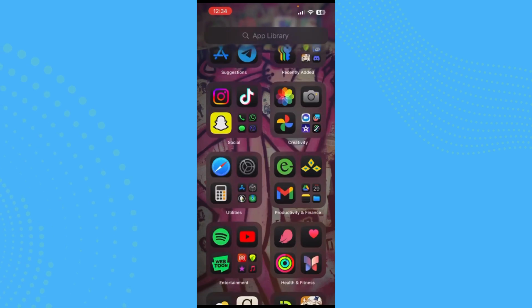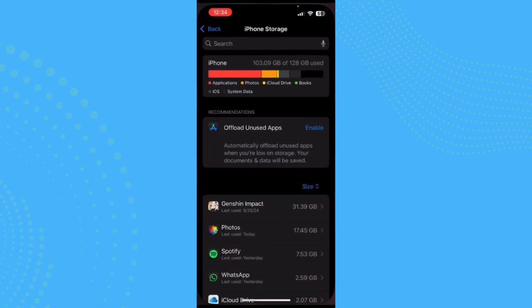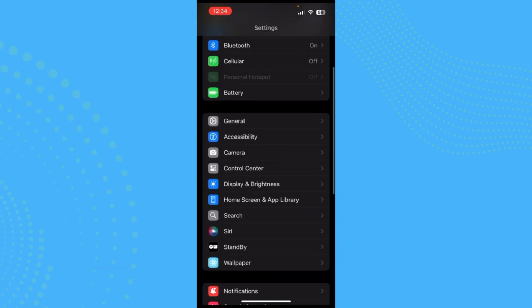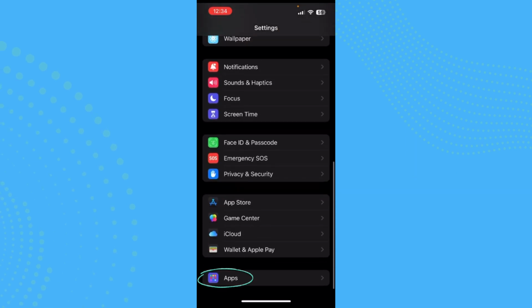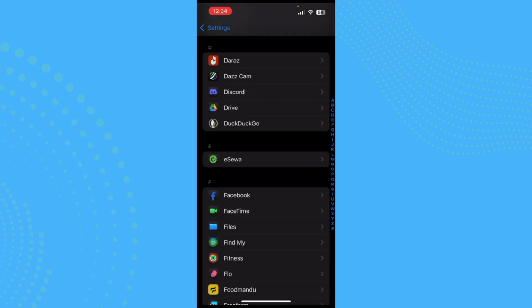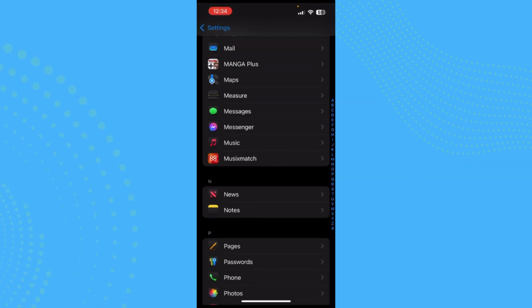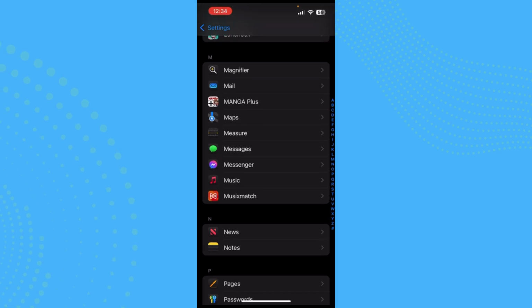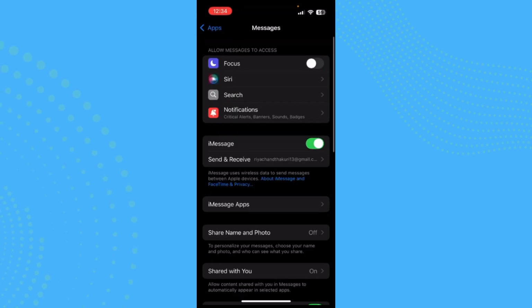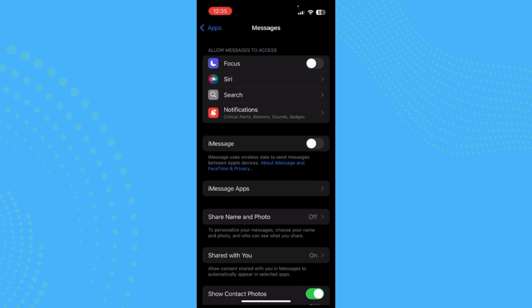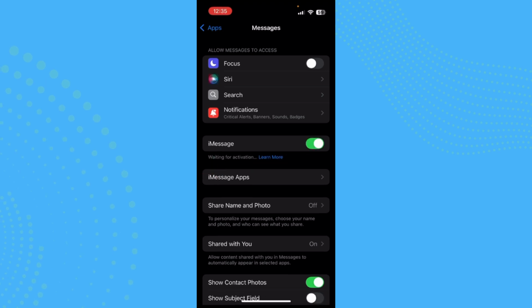So guys, in order to do that, just go ahead and open Settings first. And once you've done that, just scroll down till you find Apps, which is on the bottom corner here. Once you do so, scroll down again till you find the Messages option, which is right between Messenger and Messages. And now you'll see the iMessage option right here. So guys, make sure your iMessage option is turned on. If it's turned off like this, then just turn it on, and that will enable iMessage in your iPhone.